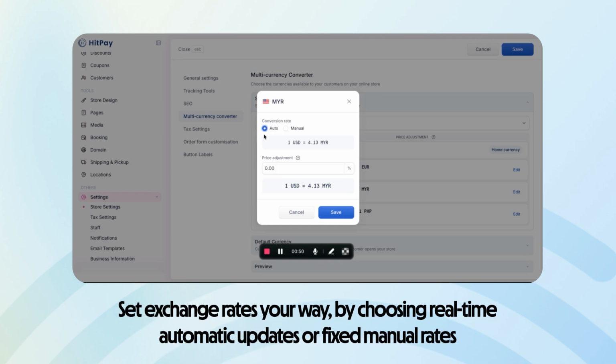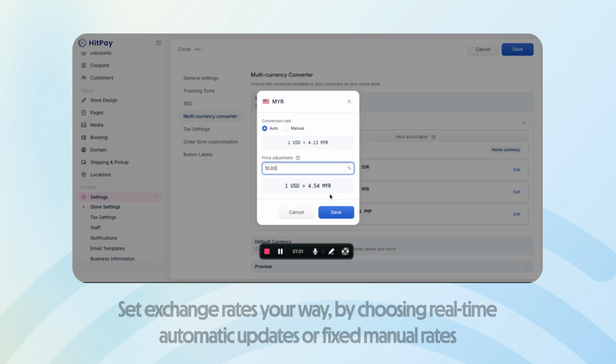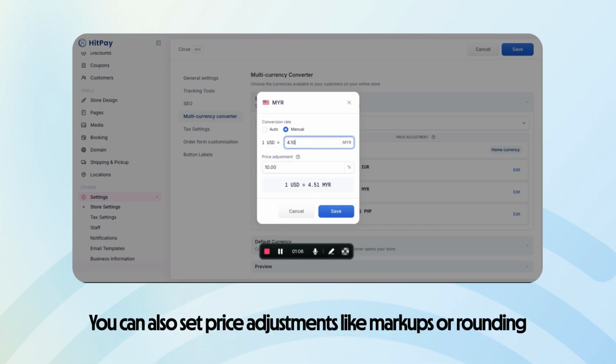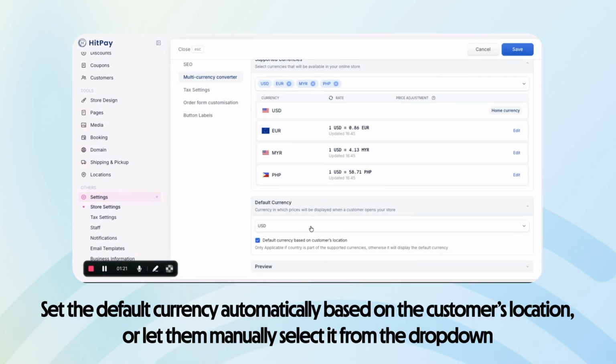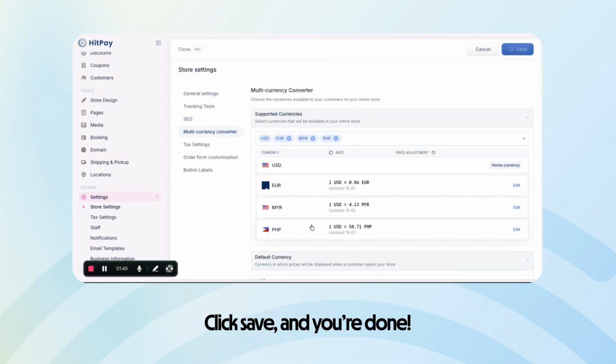Set exchange rates your way by choosing real-time automatic updates or fixed manual rates. You can also set price adjustments like markups or rounding. Set the default currency automatically based on the customer's location, or let them manually select it from the drop-down. Click Save, and you're done.